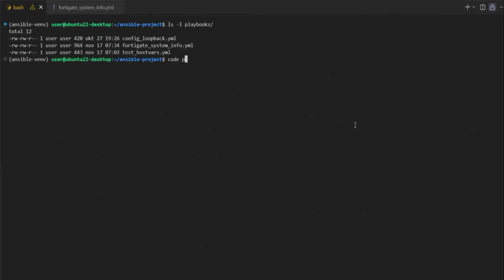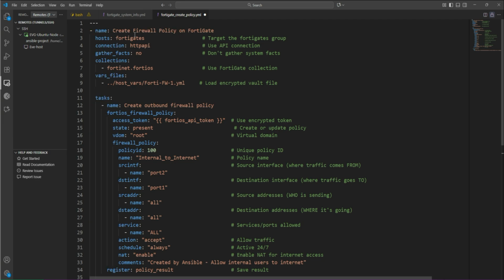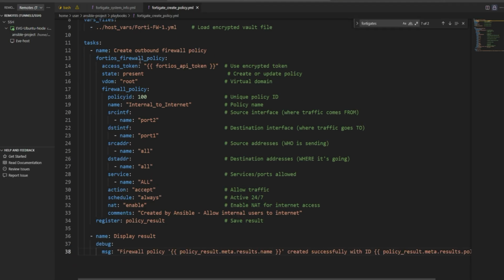Now let's do something more practical. Create a firewall policy. This is a common task network engineers perform daily. So we'll create a new playbook for building a policy. The structure is similar to our first playbook. Same connection method, same vault file loading. For the task, we are going to use the firewall underscore policy module.